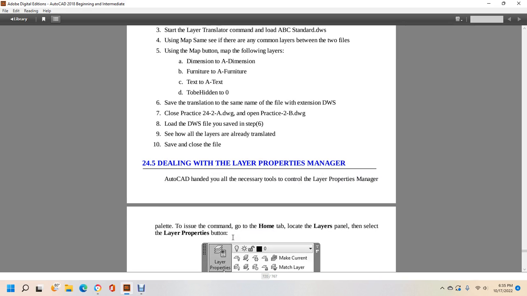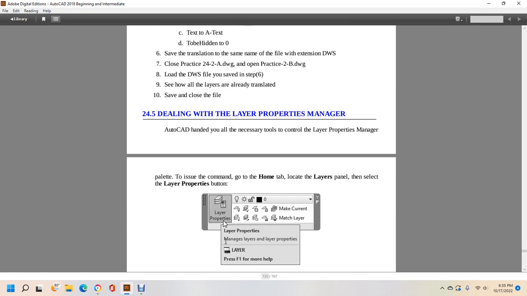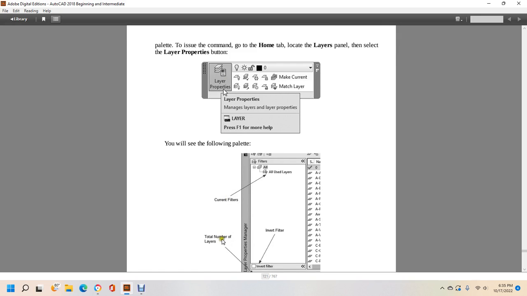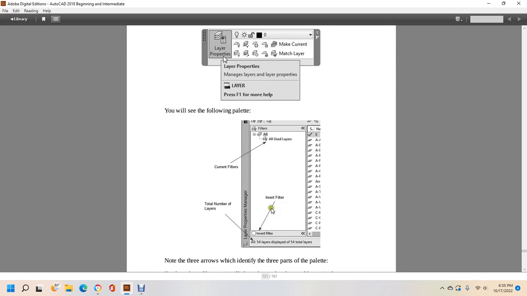24.5 Dealing with layer properties manager. AutoCAD handles all necessary tasks with the layer properties manager palette. To issue the command, go to the home tab, layers panel, then select the layer properties button. You can also open the layer properties manager by typing the command LAYER, and you'll see the following sections: current filters, total number of layers, and invert filter.